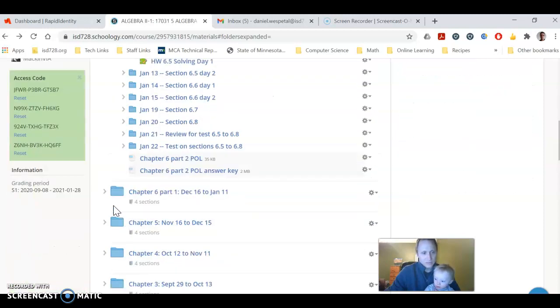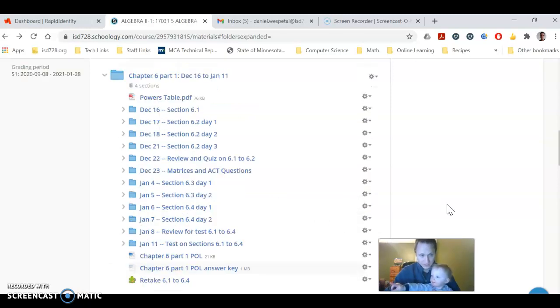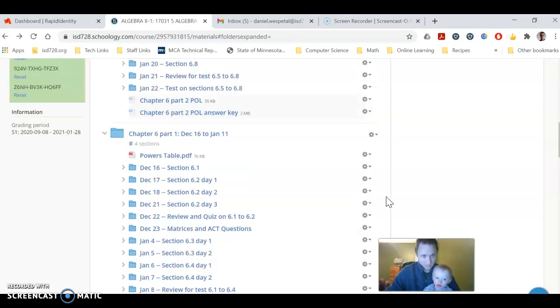The only other thing I should probably mention, there is a POL from the first part of Chapter 6. So if you are unhappy with your score on that, you can get working on this POL. Also email me if you're planning to retake, because I will make test corrections to go over your first attempt and what went wrong. So just email me right away and I can get on that as soon as today.